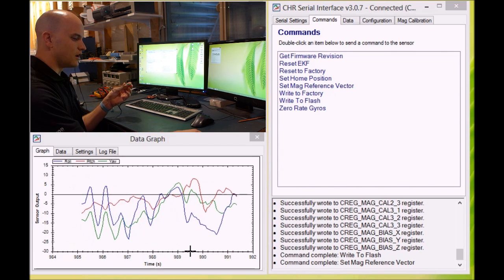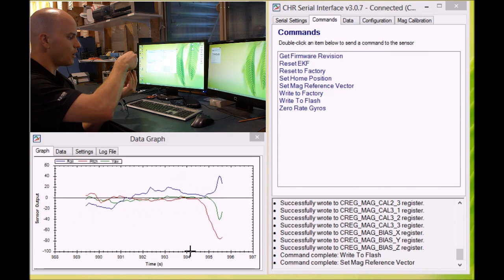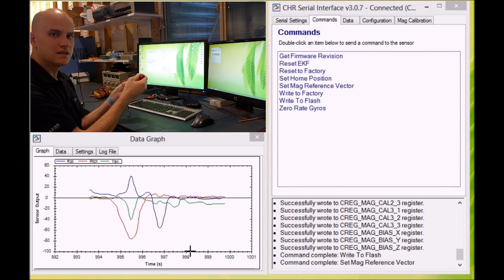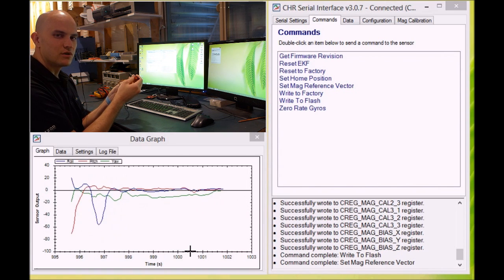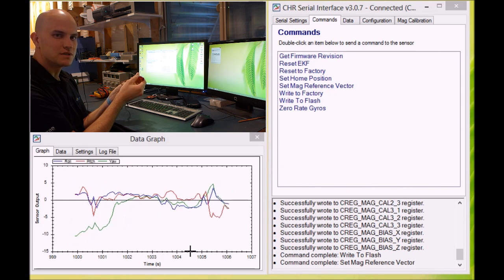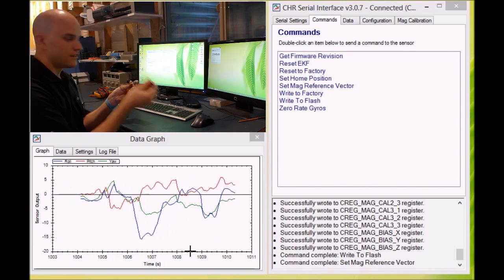However, if an object is close to the sensor, like say a screwdriver, and that screwdriver will always be rotated and translated in the same way with respect to the sensor, then we can compensate for those distortions in a way that allows us to get good, accurate measurements, even though there are distortions. And I'm going to show you how that works.